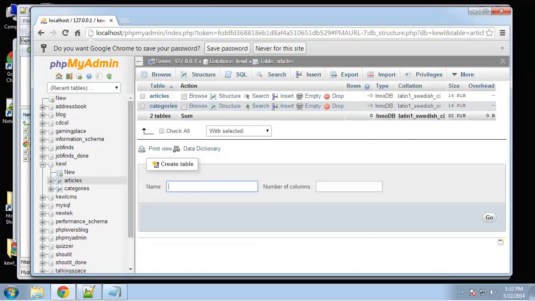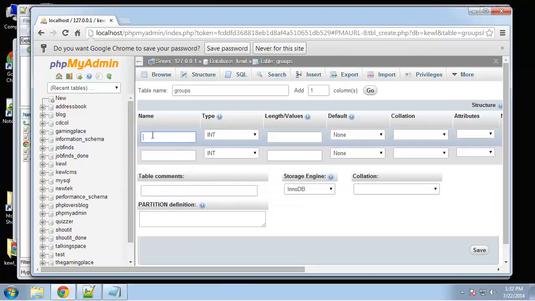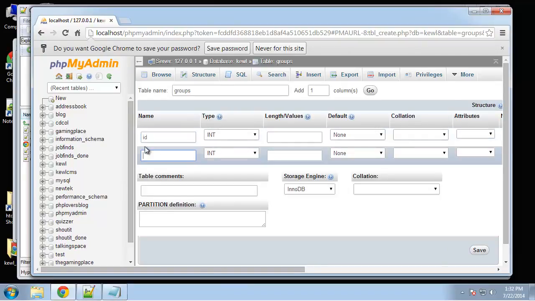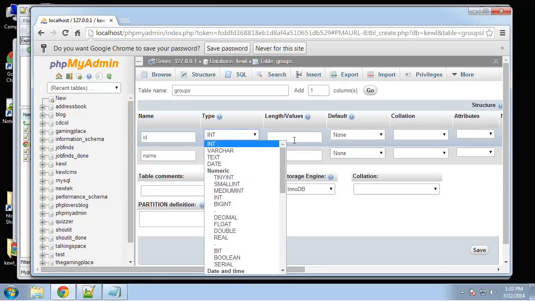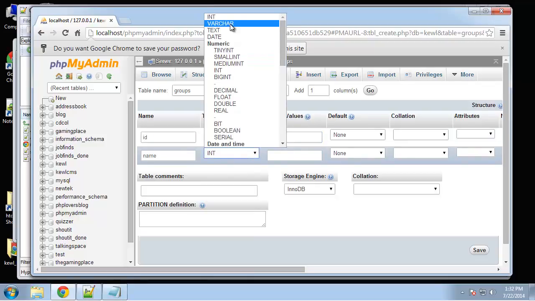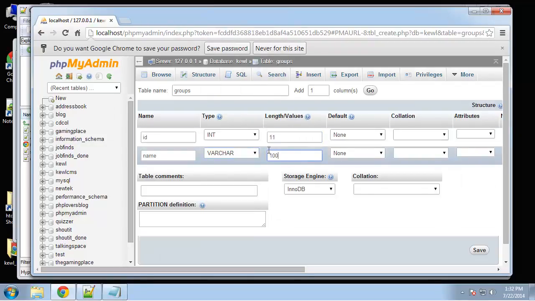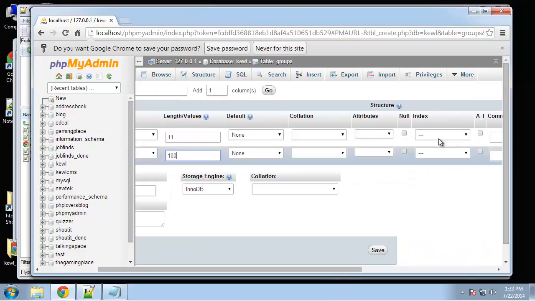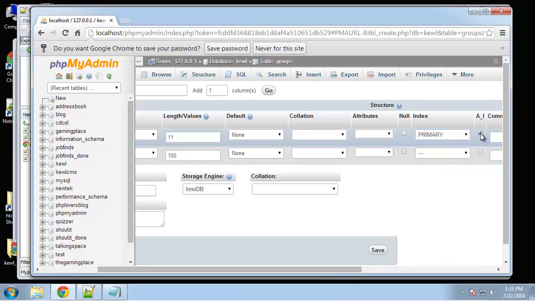Alright, so let's see, the next table I want to create is groups. Alright, and groups is going to have 2 columns. It's just going to have an ID and a name. Say 100, and then the ID will be primary and auto increment.